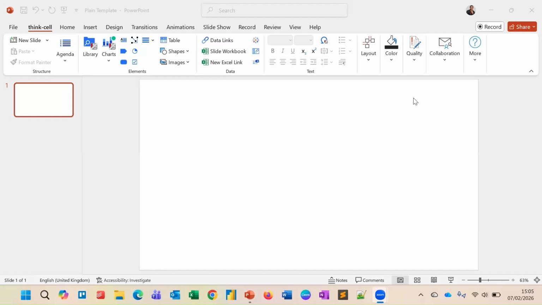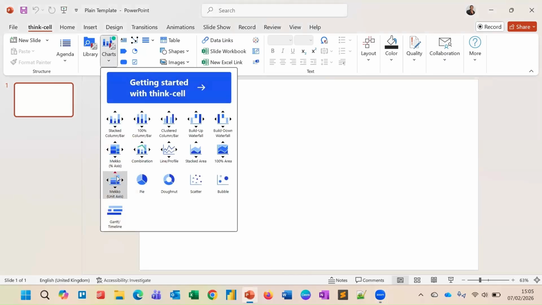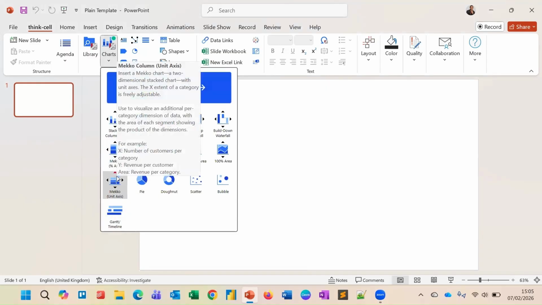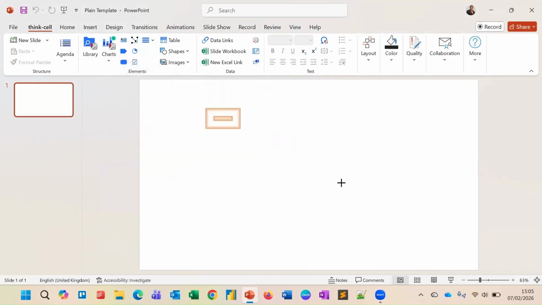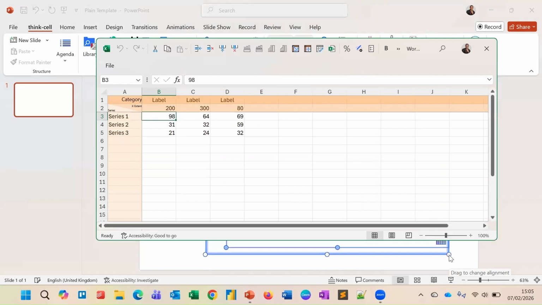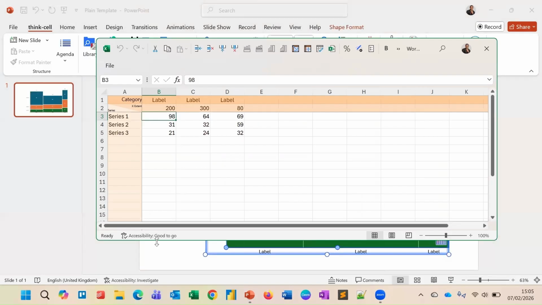So to create this Mekko chart with units, you will come under Elements and select it from Charts. So this is where you have it, Mekko unit axis. So we are going to place it on this slide. Once it is on this slide, we can now make adjustments so as to be able to have exactly what we need.